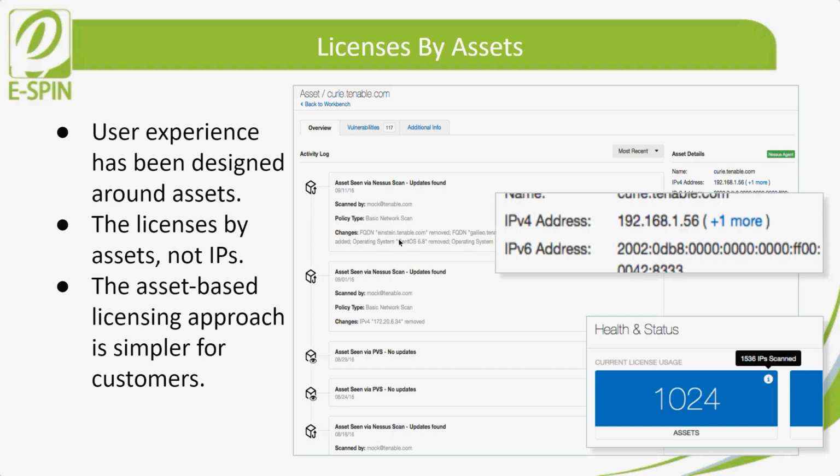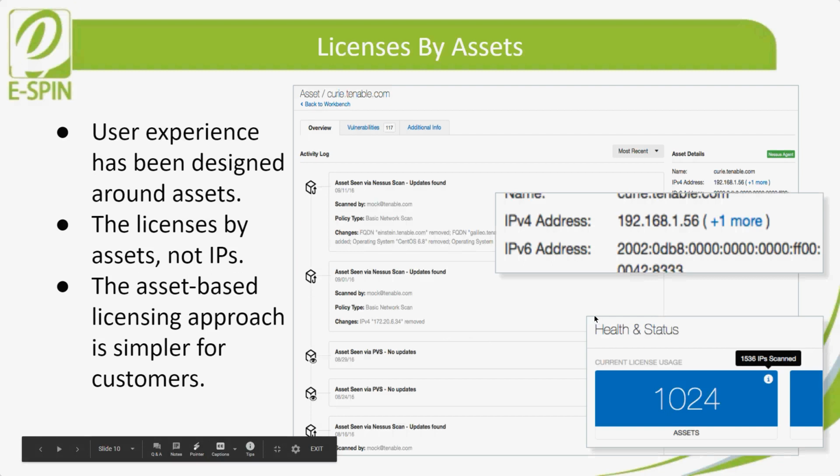License by asset. The Tenable IO user experience has been designed around assets. Tenable IO is so confident in its asset tracking that it even built its licensing model around it. So users only pay licenses per asset, not by IP. As you can see in this screenshot of the health and status dashboard, the asset scan and the IP scan are different. So it's licensed by asset, not IP.